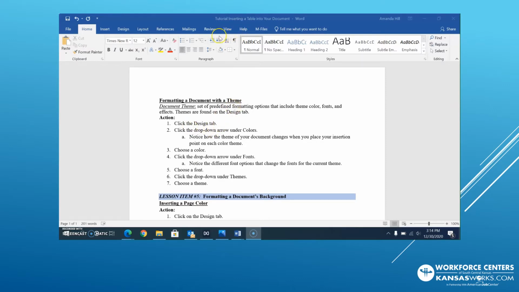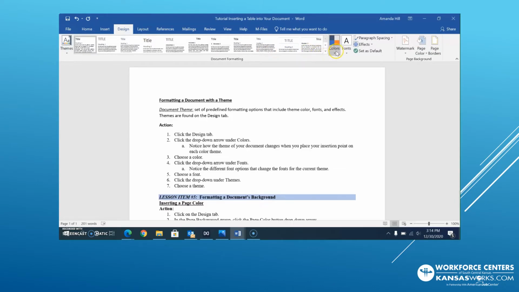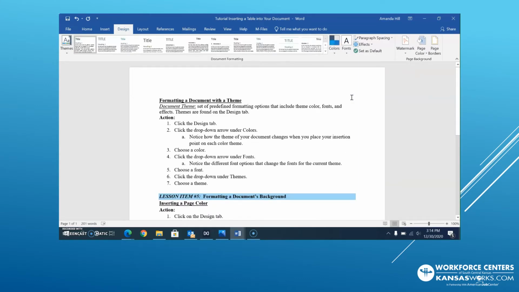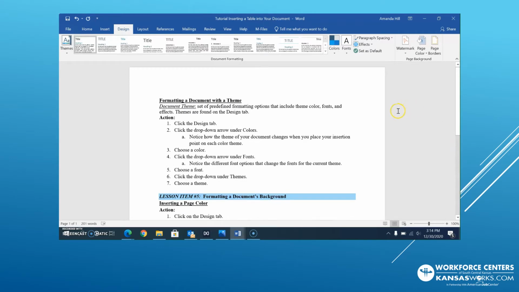So it wants us to go ahead and click the Design tab. And then we're going to click the drop down under the colors. Here it gives you a variety of different selections from which you could choose. So let's choose maybe this blue-green. And essentially it will change based on that color combination.